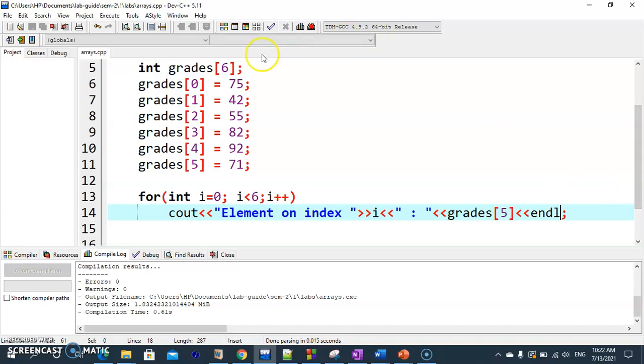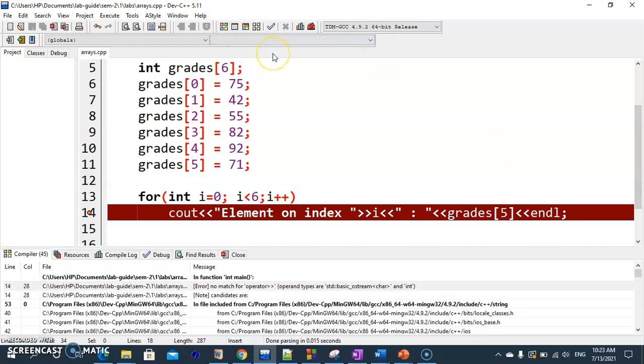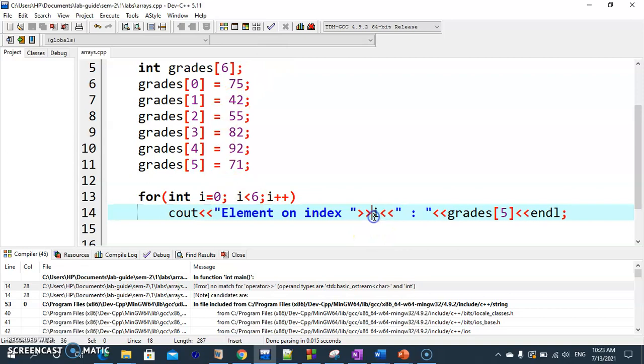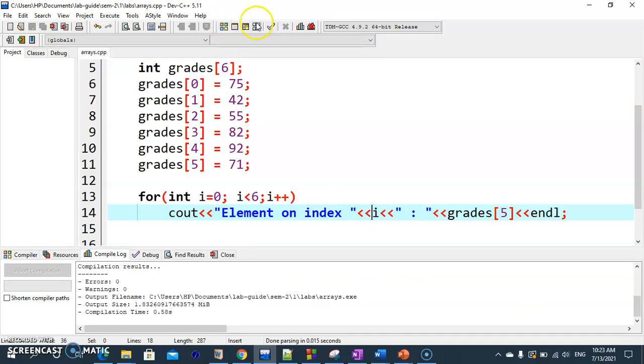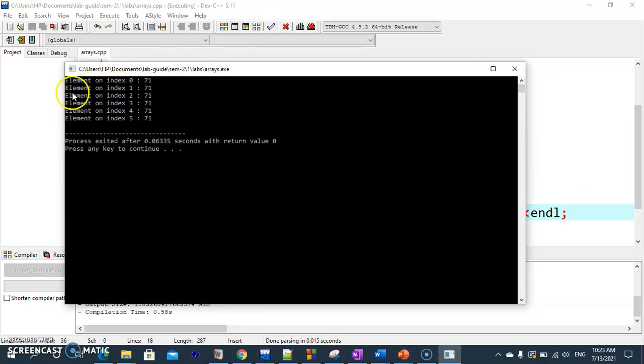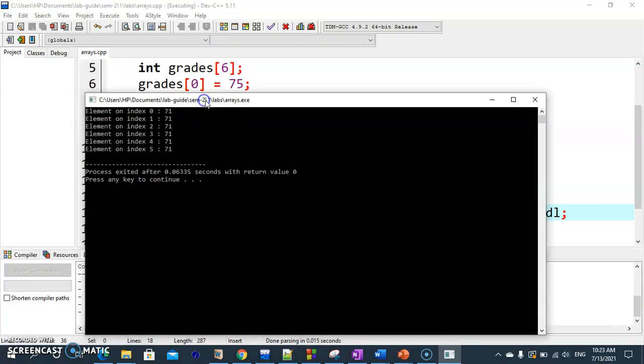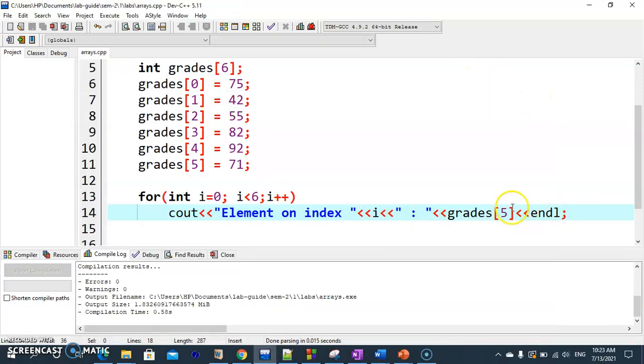Okay, let's try to run it together. Okay, we have a problem. Oh, sorry, we have a problem here. So this is supposed to be like that. Let's try to run this one. It has compiled without problems. We run our program, and it's showing element on index 0, 71. We haven't changed something. Oh, sorry, I think so many mistakes on this one. Here we have to use the index i. That's what I wanted. So on index i, then it prints index i.